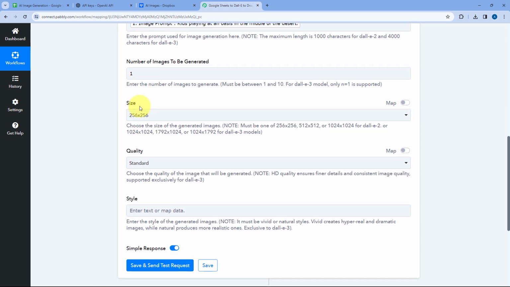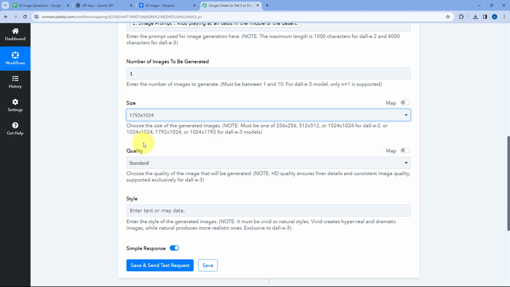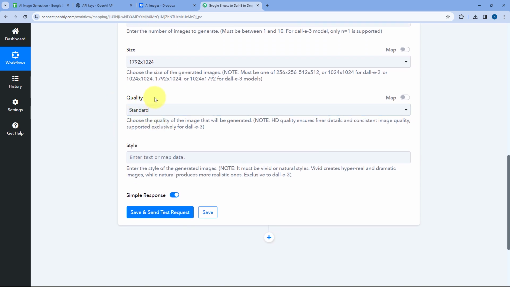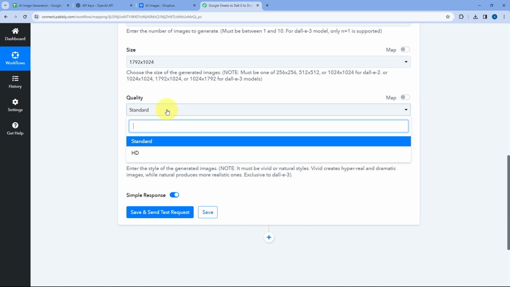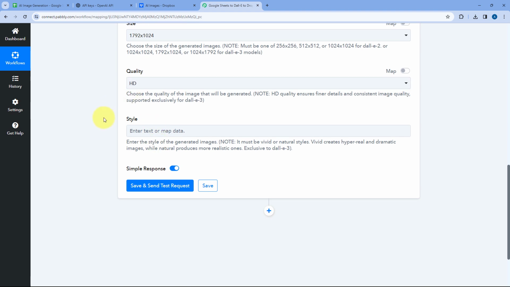Then after that, it is asking us for the size. And here in the drop down, you can see different size options in which we can generate the image. Let's say I'm selecting the size as 1792 cross 1024 pixels over here. So this is the size of image I want to generate using DALL-E. Then it is asking us for the quality. So from the drop down, we have two options, standard and HD. And I want the image in HD quality. So I'm selecting that.